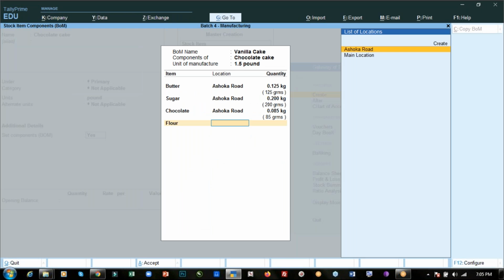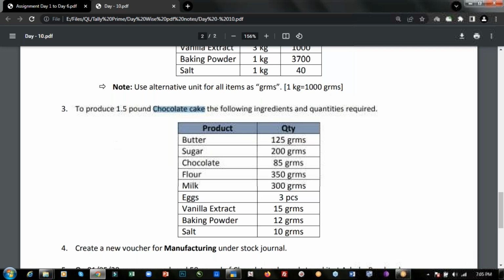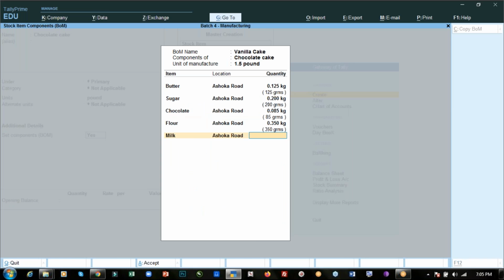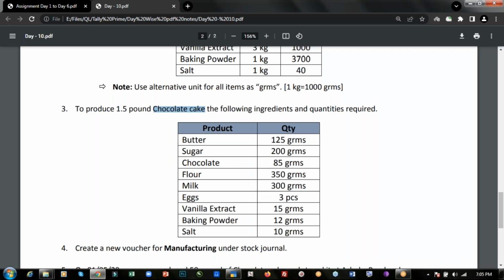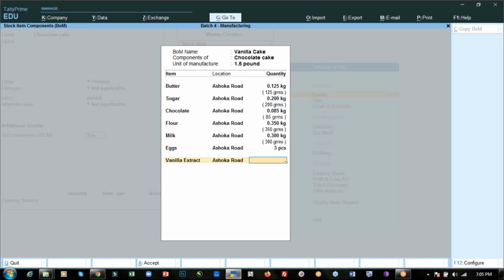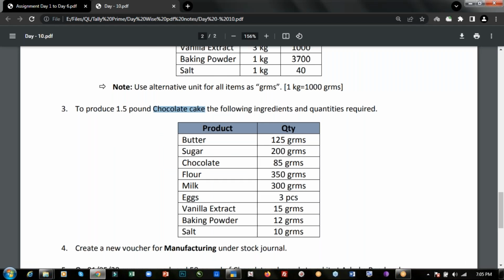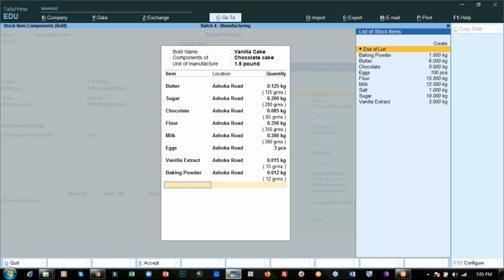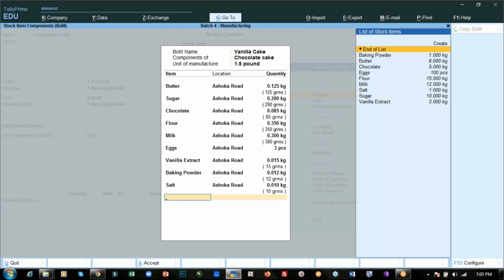Then flour, we have 350, so 0.35. Milk, we have 300, so 0.3. Eggs, we have 3 pieces. Vanilla extract 15, so 0.015. Baking powder 12 grams, 0.012. At the end, salt 10 grams, 0.01.